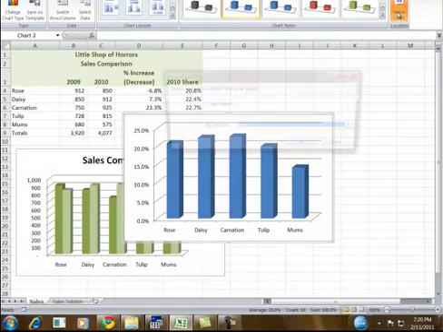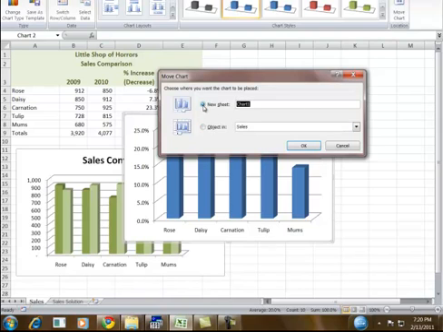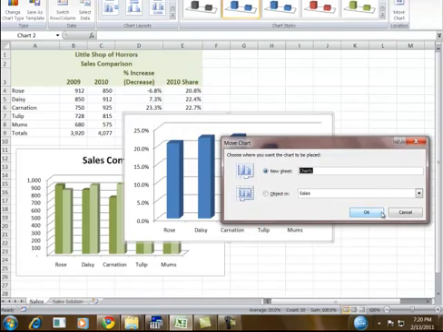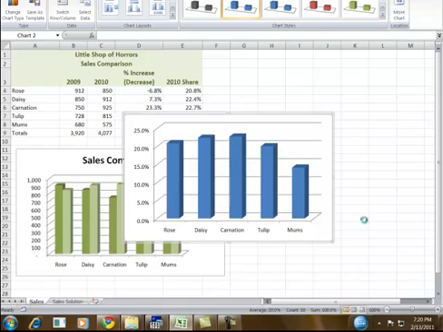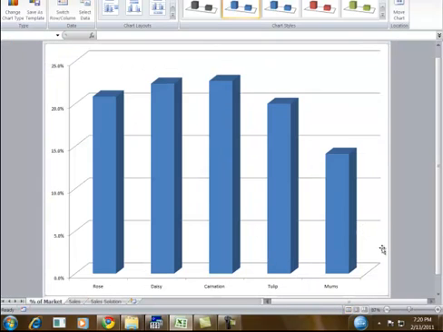Let's say I want this to be a separate page. I click on Move Chart. I could say New Sheet, and then I could call it Percent of Market. Moves over here. Again, you can change the flavor of the colors here. I can make it purple if I want to change each one. I click once, then a second time, double click.